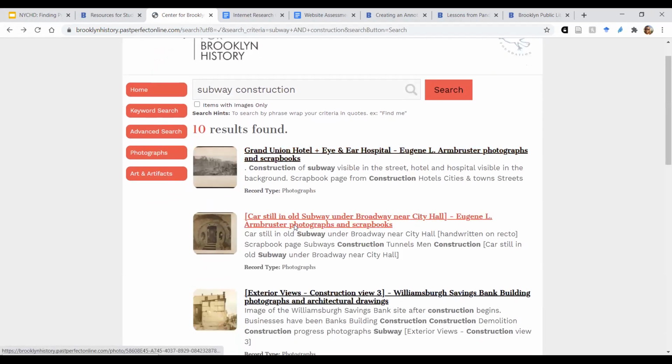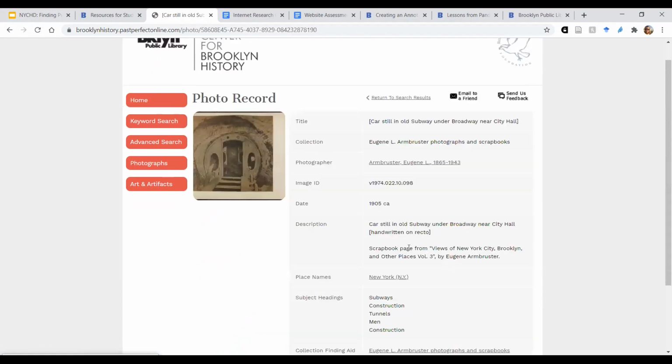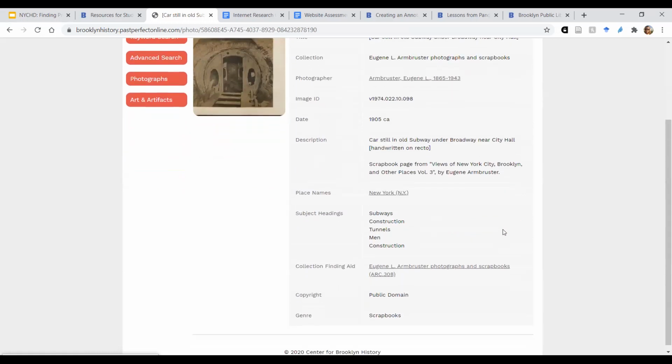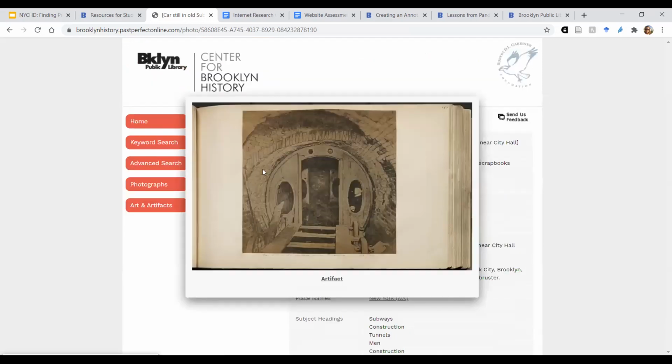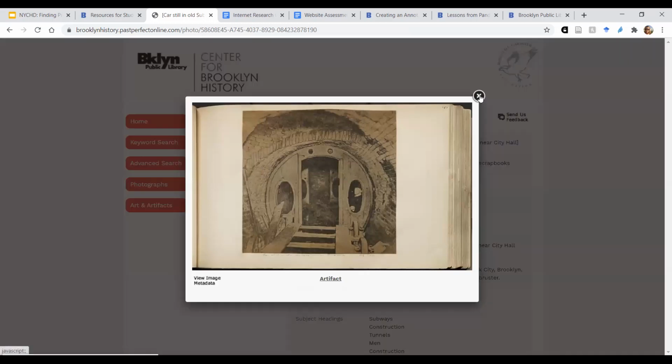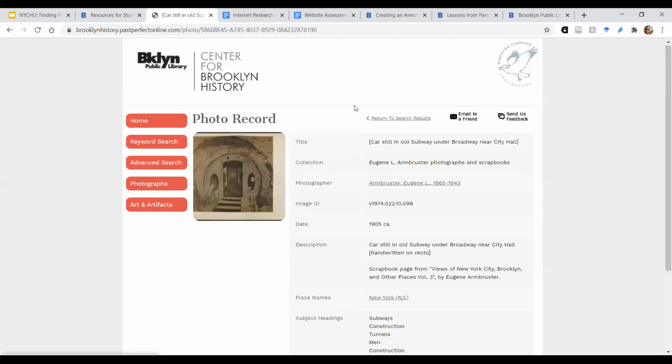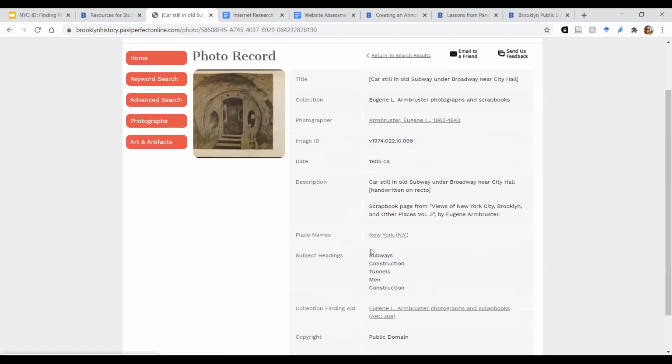And I have something right here. I can click on one of my results when it looks relevant, and I'll double check. Oh, what is this? This is something related to the old subway under Broadway near City Hall. And I might decide that this is a primary source that I want to use in my research. I can actually click on this to see it a little larger. And I have all the information that I need for my citation right here on the results page.